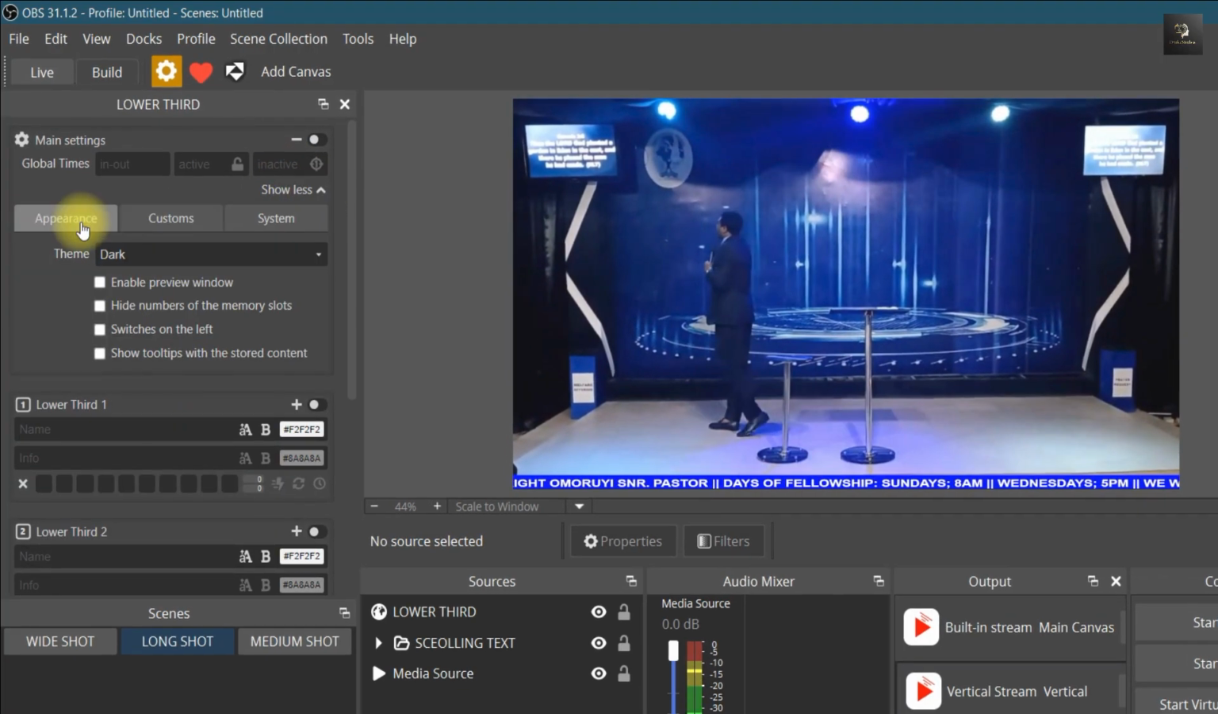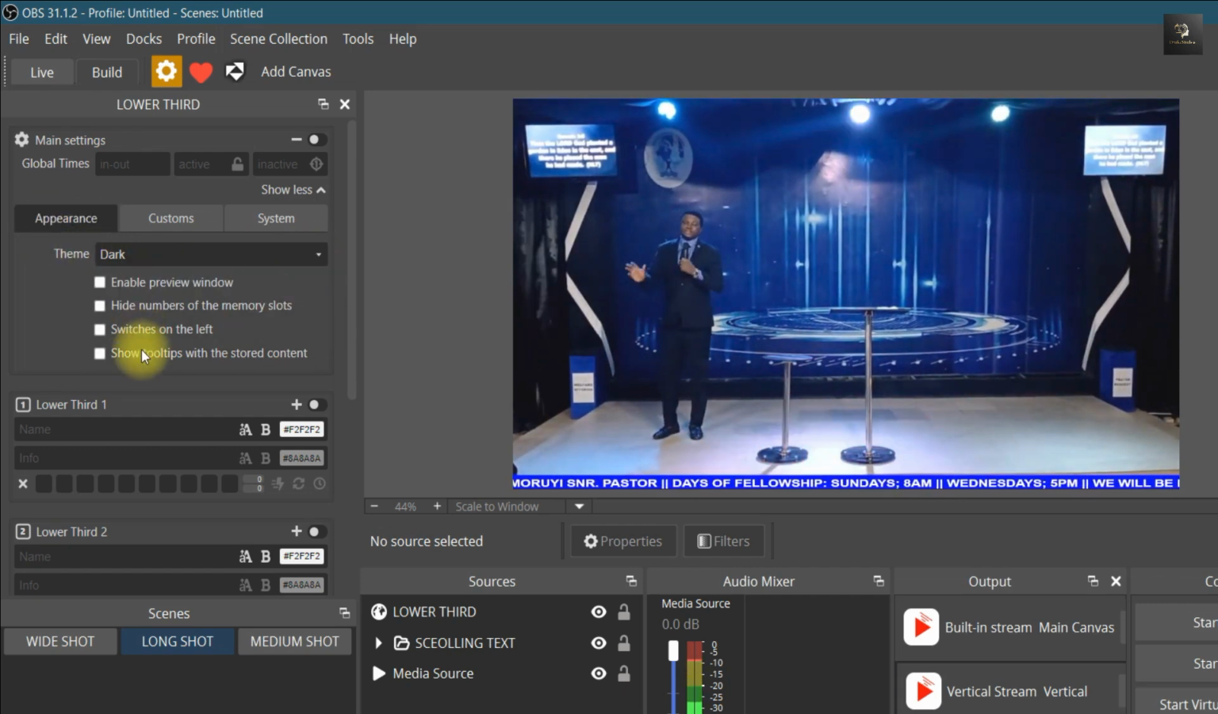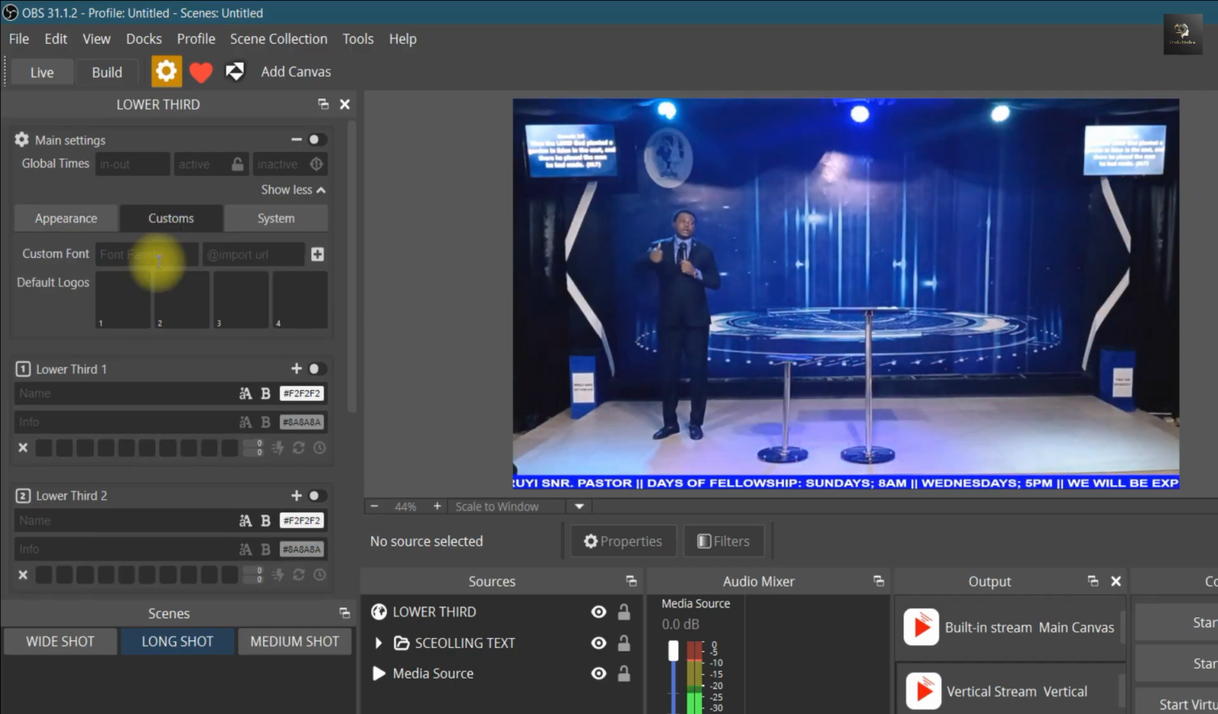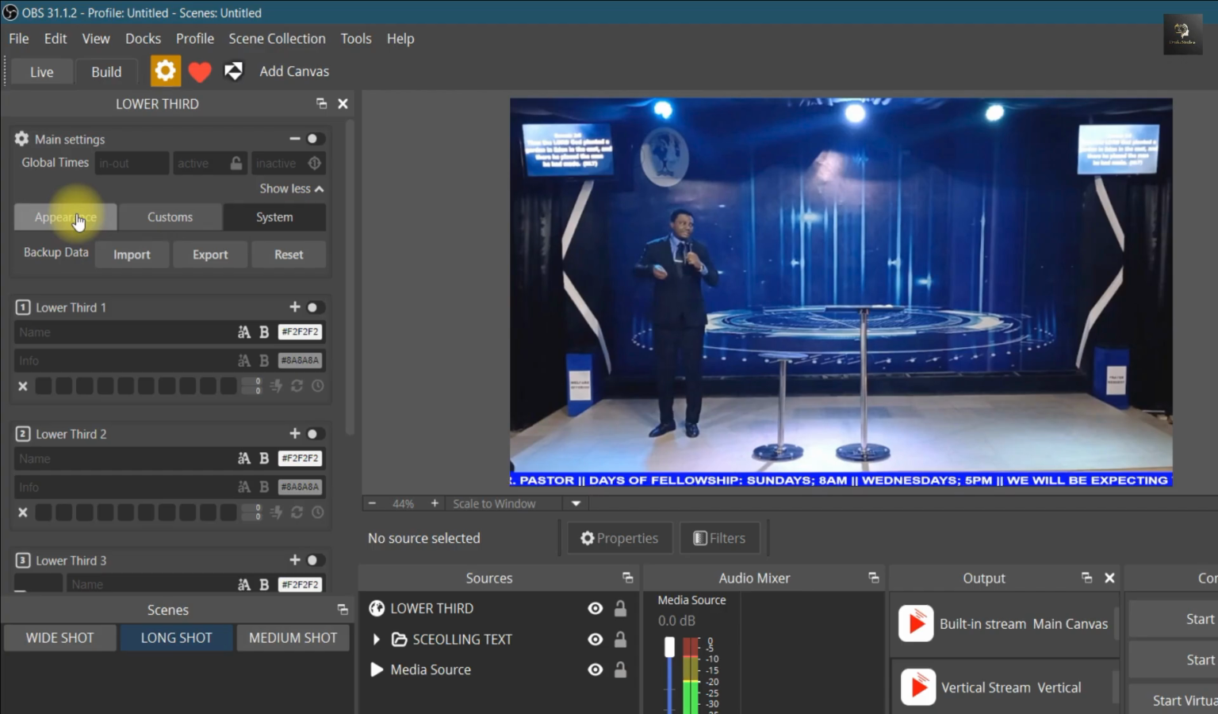Then underneath you see the show more option. When you click on it, you see your appearance, where you can change the themes. These are just settings you can play with. This one is a font, if you want to change the font size, the font style, and so on and so forth.